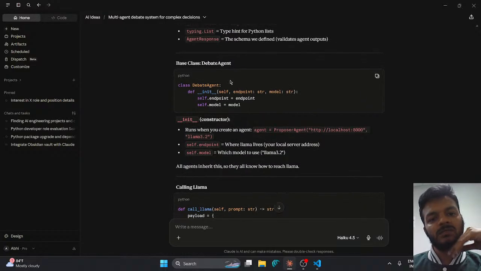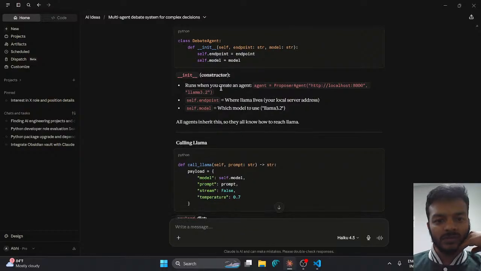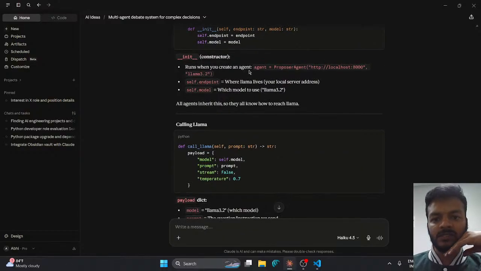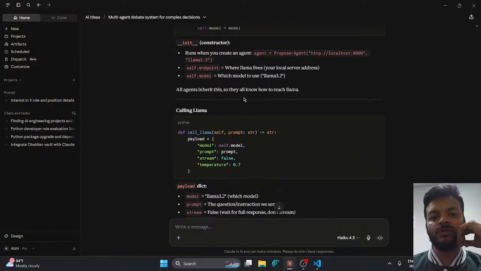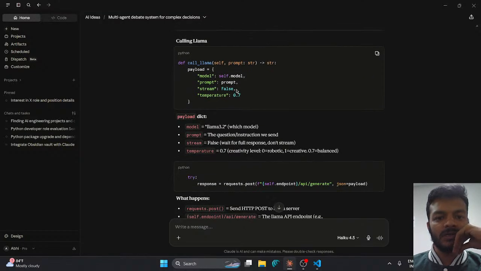So the base class is DebateAgent. init is the constructor, it runs when you create an agent. Okay, the agent is created when we call this. Then self.endpoint is where your llama lives, your local server address, and self.model is which model to use, llama 3.2. All agents inherit this, so they all know how to reach llama.